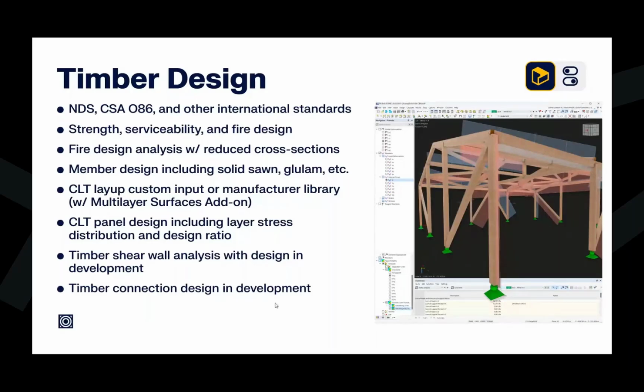But in terms of modeling those elements and taking into account the stiffness in the analysis model, this is possible at the current time. Timber connection design is also something that's in development. We will have a new add-on called Timber Joints, following the same workflows as our steel joints, where we will build up an FEA model underneath the hood, taking into account both the timber and the steel elements.